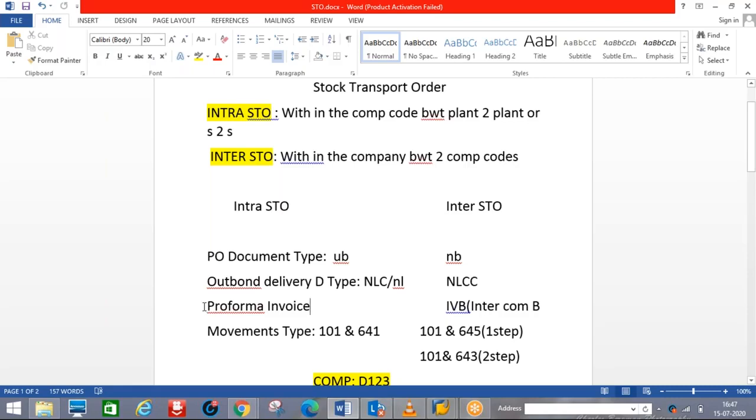A pro forma invoice is not a commercial invoice, just for transportation purposes only. The company will create this pro forma invoice. That's it. This is not a commercial invoice. The pro forma invoice is created only for transportation purposes.